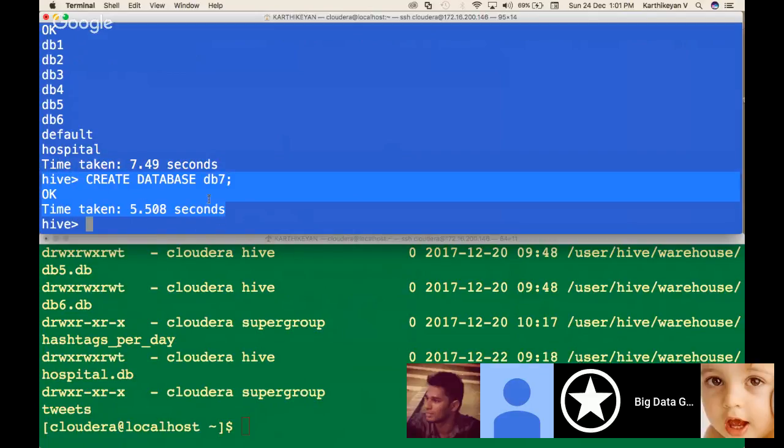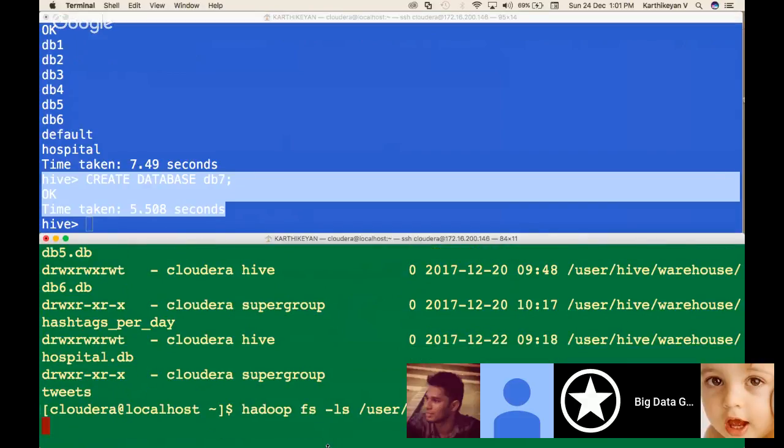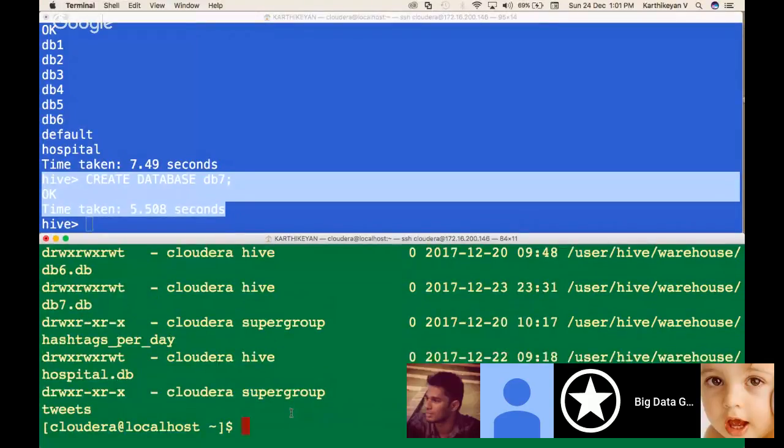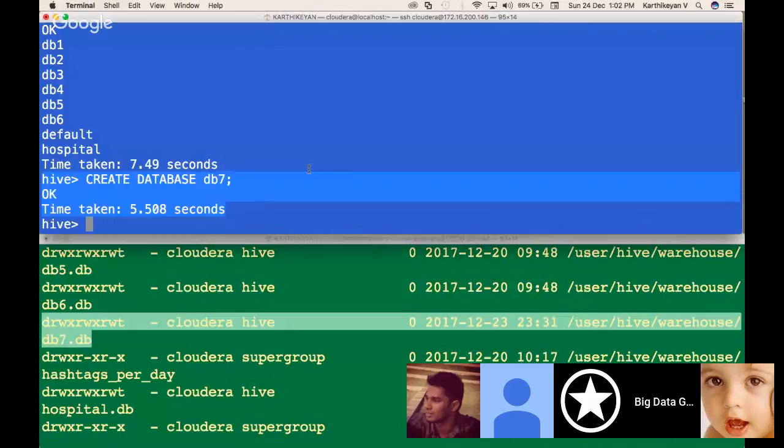Now let's see that in the Hadoop command, we'll list all the databases. All right, so you can see that we have created it just now, and it's been appended. I mean, it's created inside the Hive warehouse. So that makes sense, right, Vignesh? So let's move on.